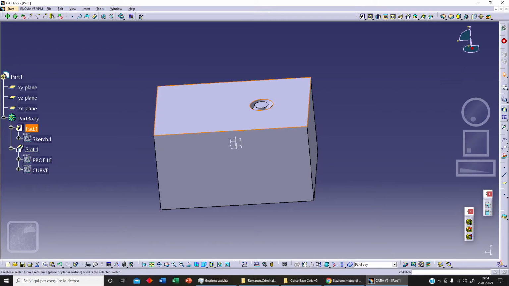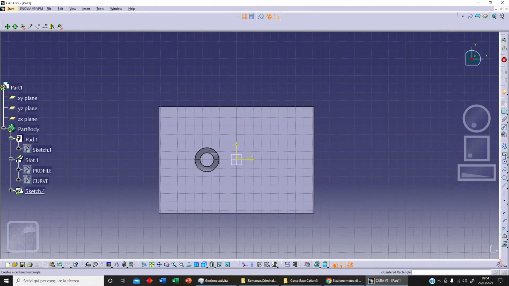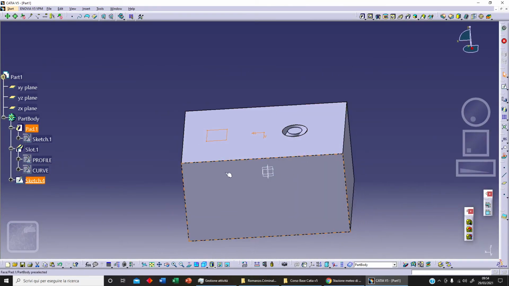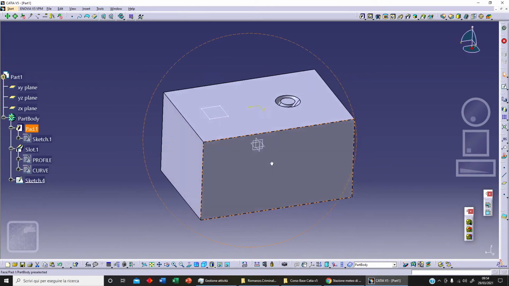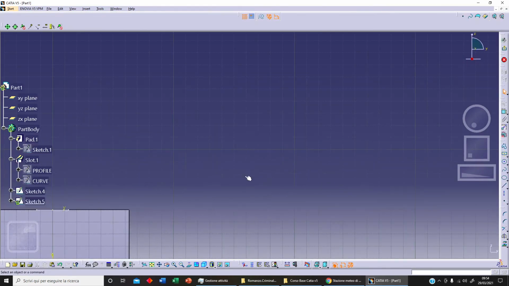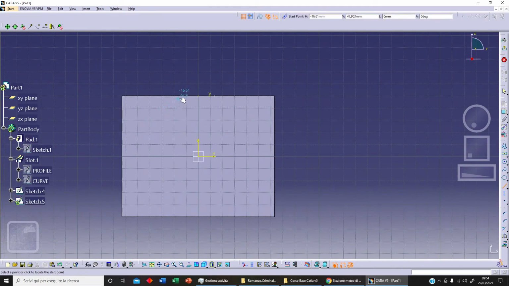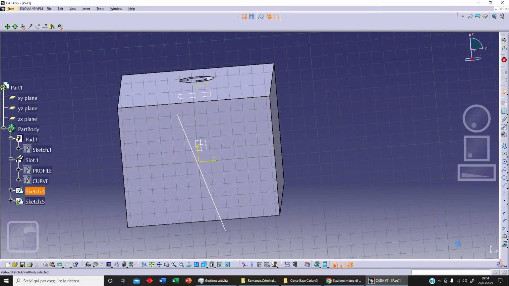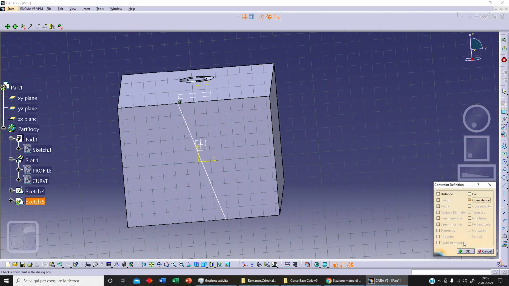We need our first profile. So let's sketch something on this surface, for example, this rectangle. And then we need something on this surface, for example. And let's sketch our second profile. Let's sketch something like this, okay? The best way to use this command is, for example, we can project this point here as a construction point, okay? And we can say coincidence between these two different elements. Coincidence, and let's click on OK.